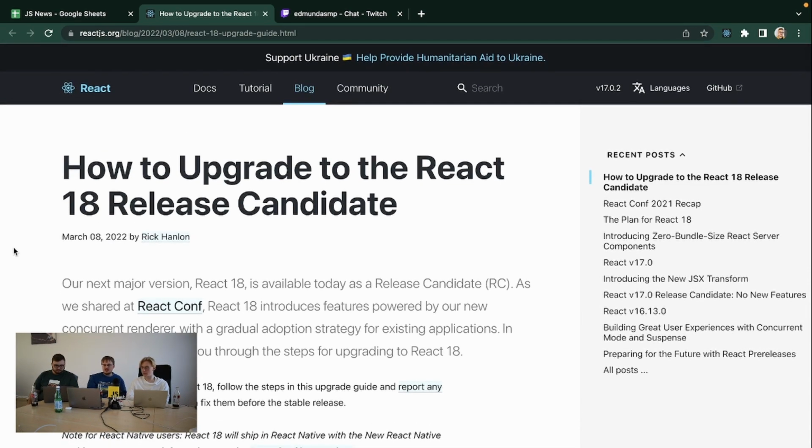So what are the most important features of React 18? If I remember correctly, it was something to do with Suspense, right? That you're now able to await Suspense. Yeah, so a lot of concurrent things. Concurrent features. Yeah, that's exactly it.